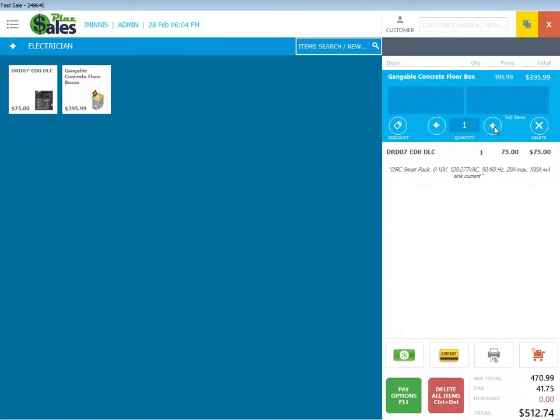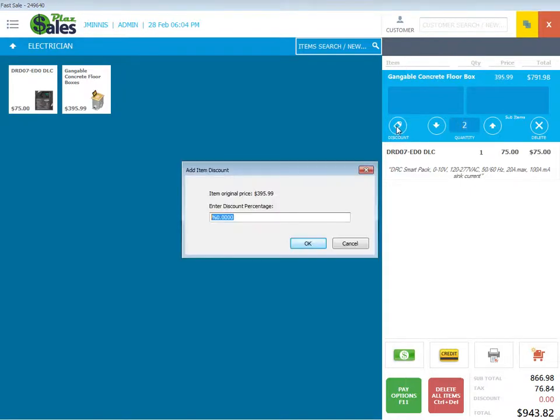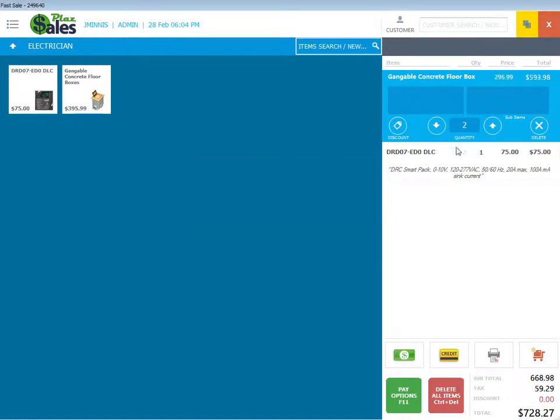You can adjust the quantity by clicking the up arrow, or you can click in the quantity box to type another quantity with the on-screen keyboard. You can also click the discount button to give a discount on this line. So we'll do like a 25% discount, and then that affects the total cost there. You can also adjust the price if you need to by clicking up there, and you can add a description.